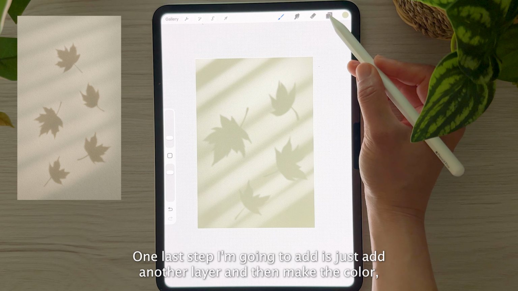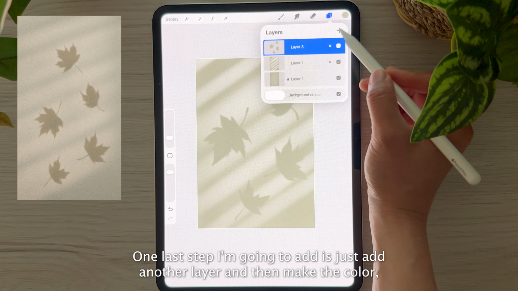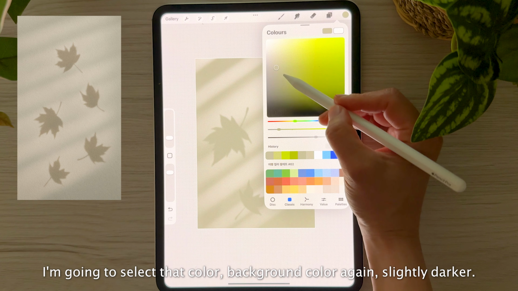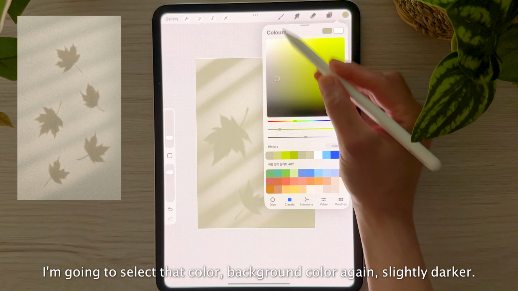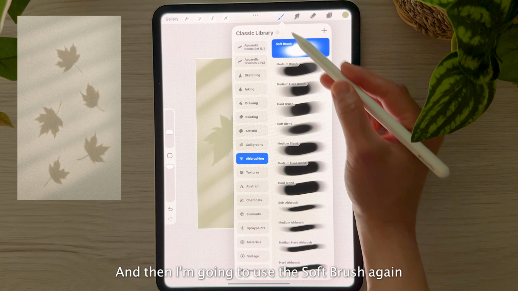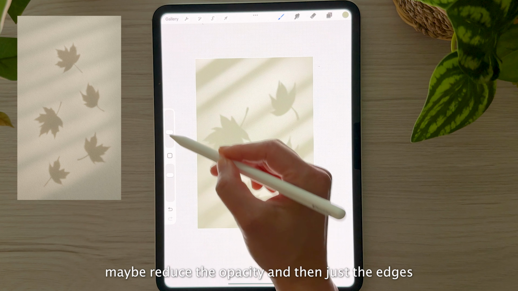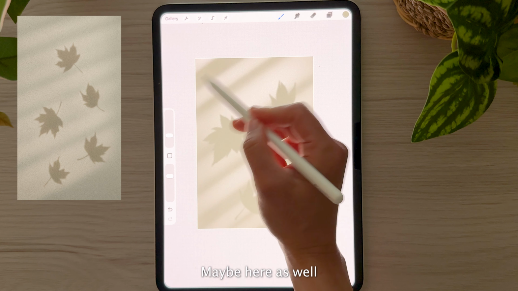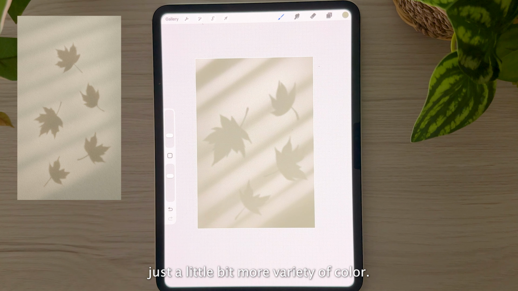One last step I'm gonna add is just add another layer and then select that background color again, slightly darker. And then I'm gonna use the soft brush again, maybe reduce the opacity, and then just the edges, maybe here as well, just a little bit more variety of color. We're not using lots of colors here, we're actually only using like one color. With that color, we can add so much variety to it using different shades of it.